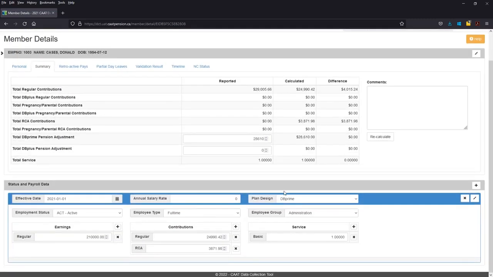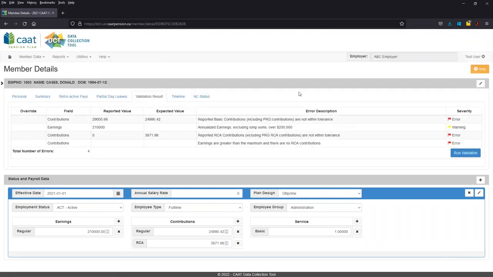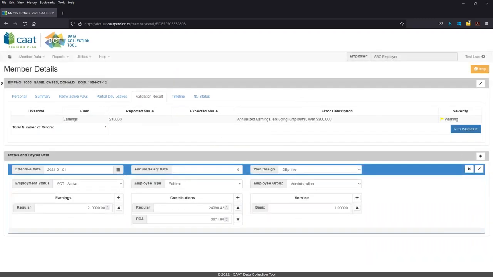Click Recalculate. And now our contribution amounts are matching. We will go back to the Validation Results tab and rerun validation. Running the validations in this tab will validate this member's record only. Following our fix and rerunning of the validations, the contribution error flag has disappeared.